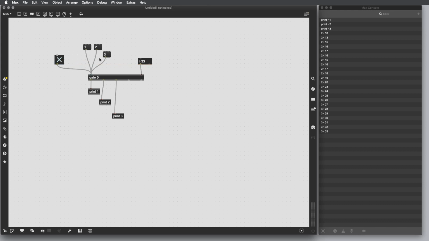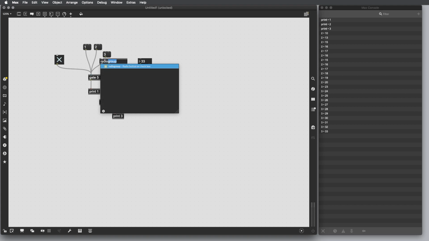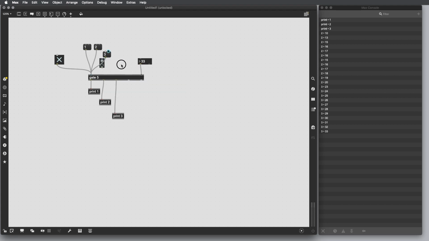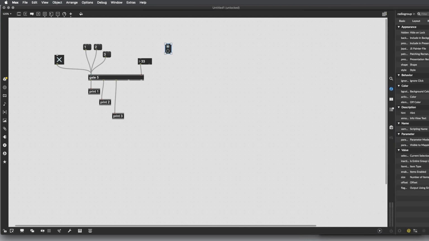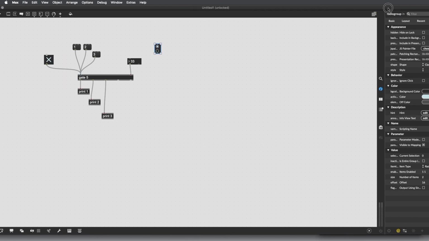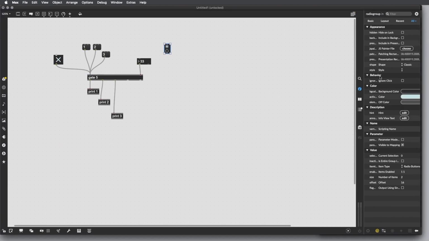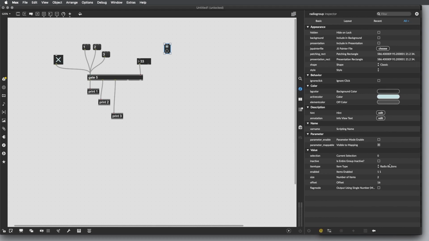I also want to show you another object, which is called radio group, which is quite useful when we have to deal with multiple outputs and we want to just select something. We are going to use that in other cases, so I think it's important to mention this object here too. If we go to the inspector, we can change the number of items here with sides.